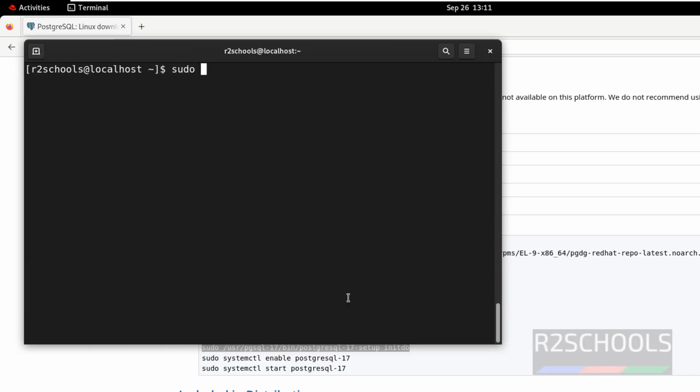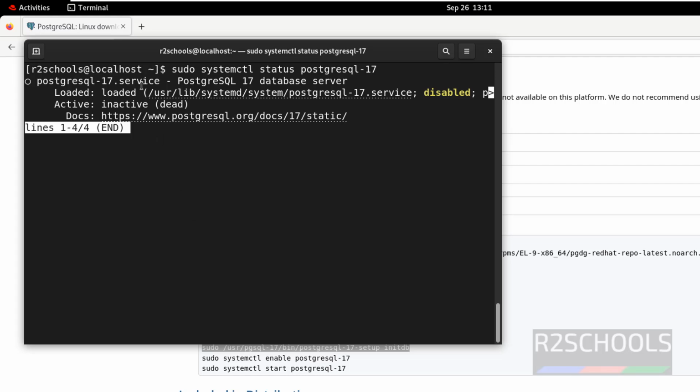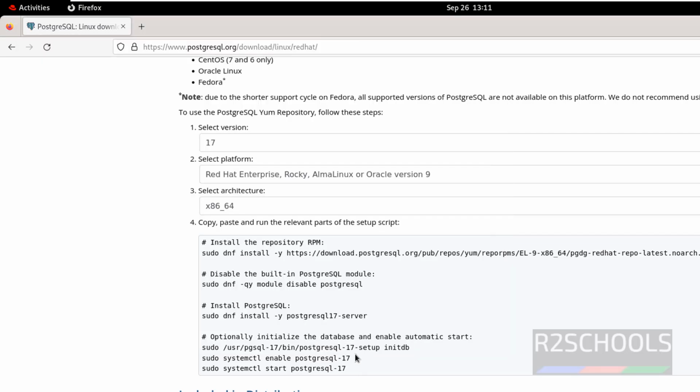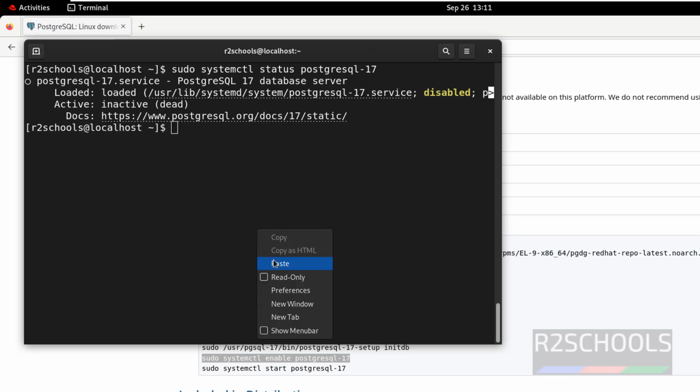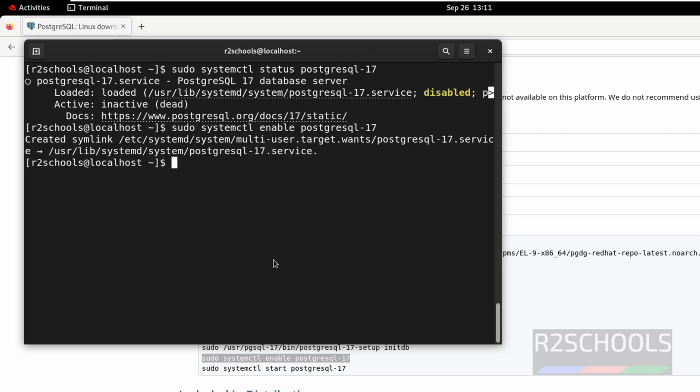Now verify the status of PostgreSQL. sudo systemctl status postgresql-17. See, PostgreSQL service is not running and it is disabled. We can enable it by running these two commands. First one enables and second one starts the PostgreSQL service. Copy it. Q to quit. Paste it. Hit enter. It is done.